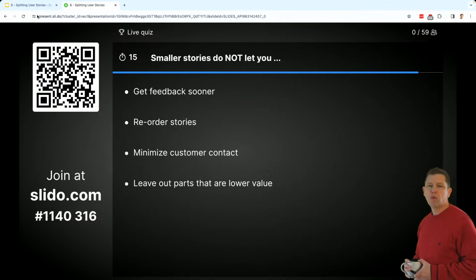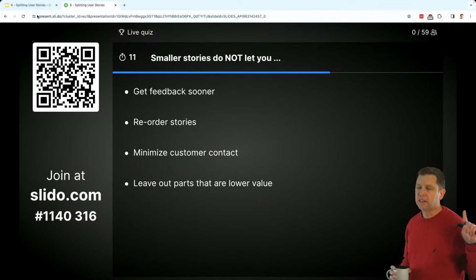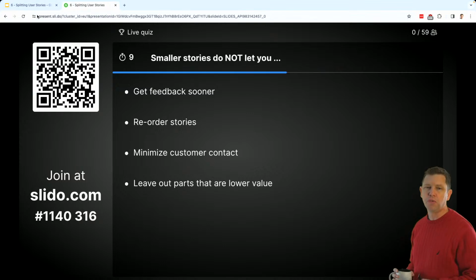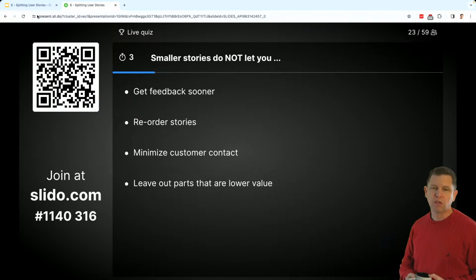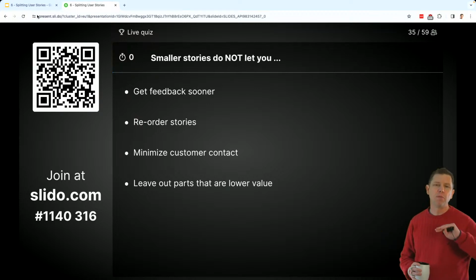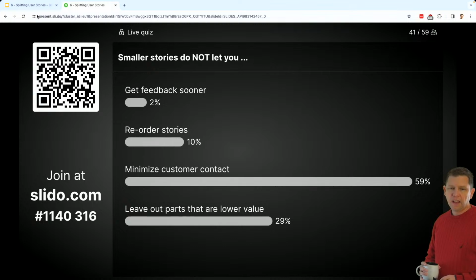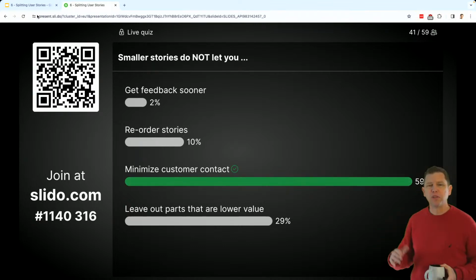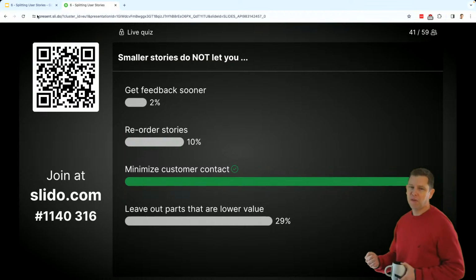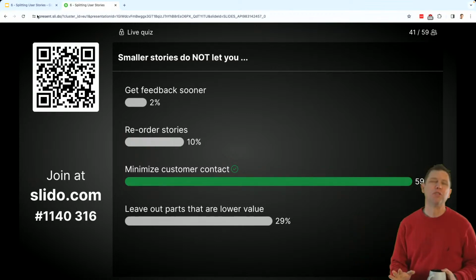Okay, smaller stories do not, now this is tricky, do not let you. Which of these things do smaller stories not let you do? Get feedback sooner, reorder stories, minimize customer contact, or leave out parts that are lower value. Which one do smaller stories not let you do? And yes, so this was tricky the way it was worded, so sorry about that, particularly if English isn't your primary language, this might have been really, really tricky.